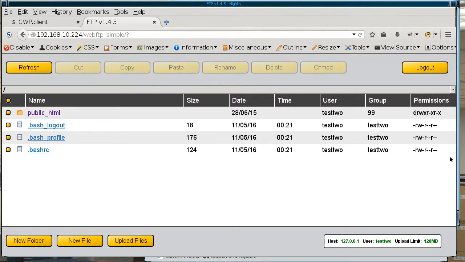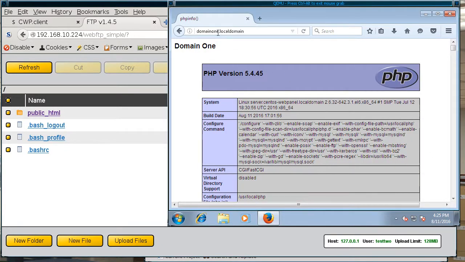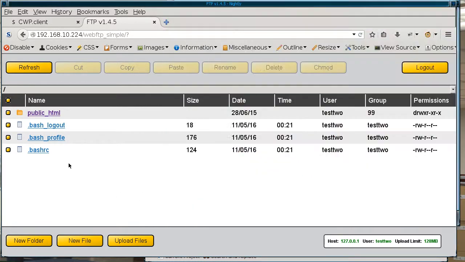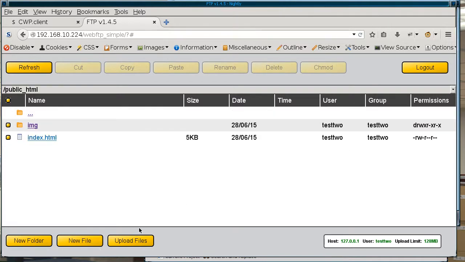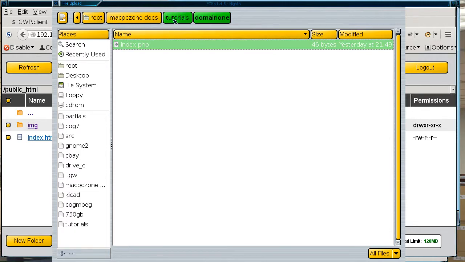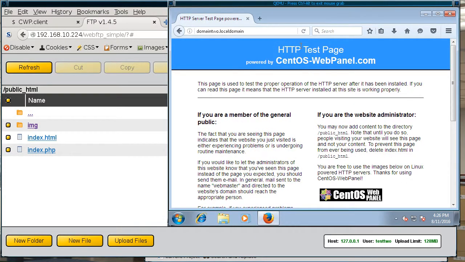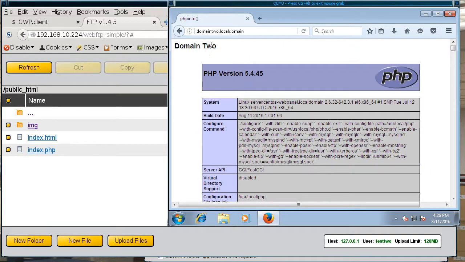Same thing here, if you go to test, which is the domain for the other user, we just get the test page. So what we can do is go into the HTML and upload the file I prepared in advance for them as well. Then if you go back to their page and refresh, there you go, domain 2. So we know the users I've set up are working on the server.